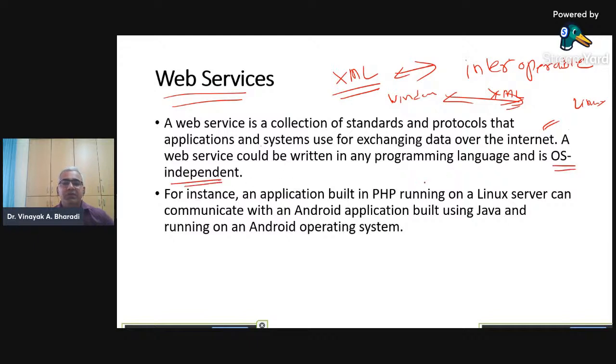This web service could be written in any programming language and is OS independent. Why? Because at the backend they use XML or its variant, maybe JSON. JSON is actually derived from XML or parallel to XML only.